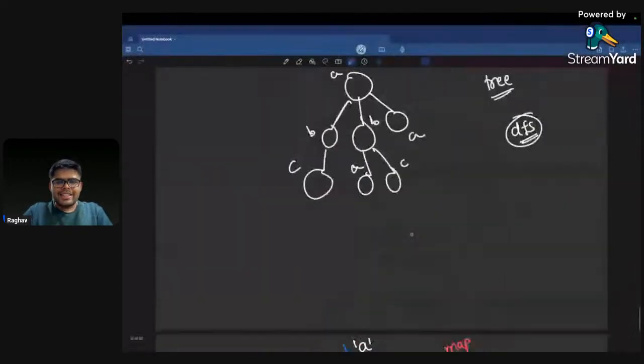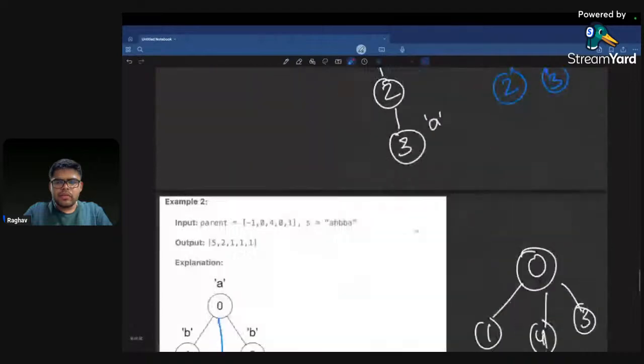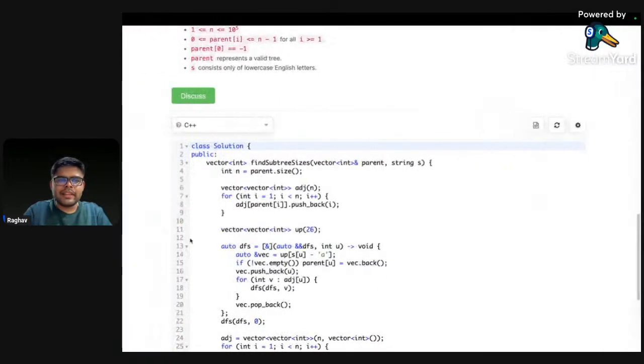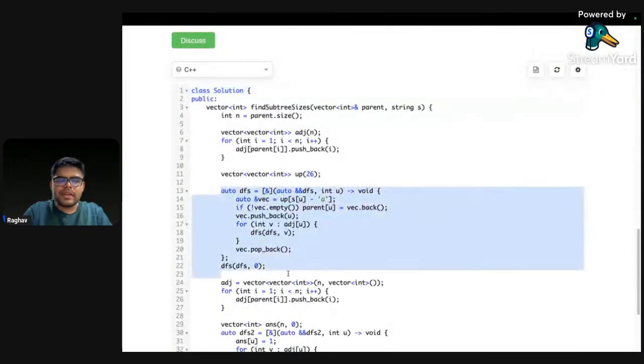In the code, as I had said earlier, first of all, we want to find out the ancestors for each and every node, right? So we can do it like this. We can just run up a DFS function.